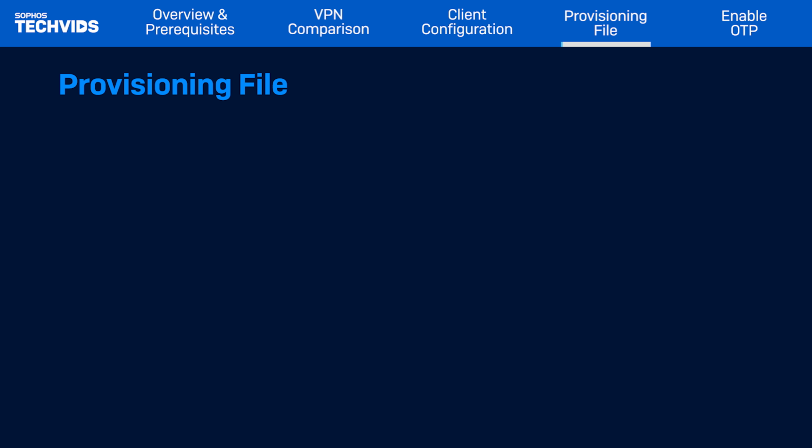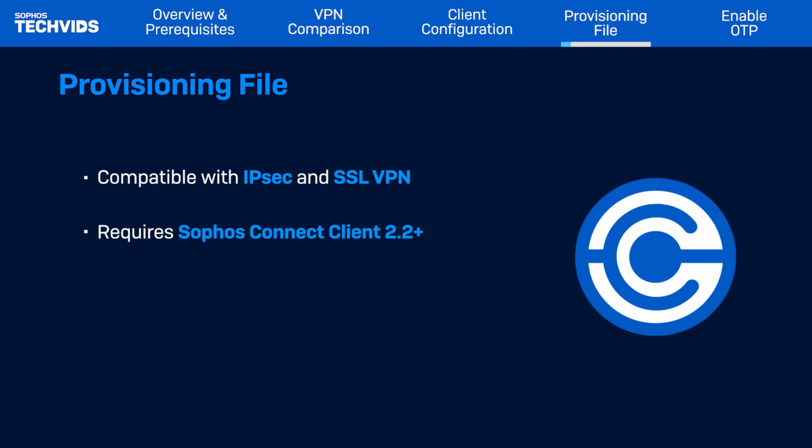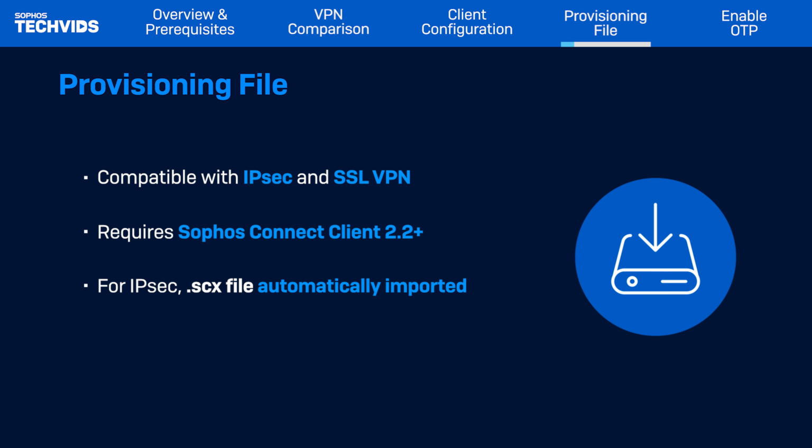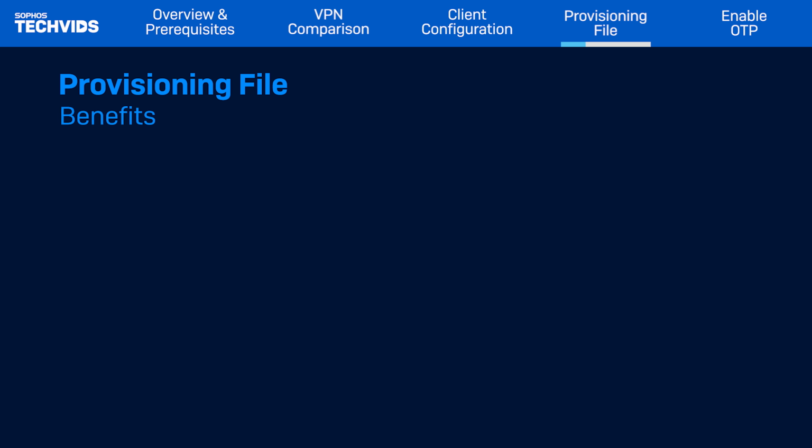Now, I'll go over the Sophos Connect provisioning file, which eliminates much of the overhead of configuration files. The provisioning file is compatible with both IPsec and SSL VPN connections on the Sophos Firewall, but only works if you're using Connect version 2.2 and above. If you've configured IPsec remote access settings, running the provisioning file automatically imports the SCX configuration file into Sophos Connect for all users. On the other hand, the OVPN configuration file is only imported to users assigned to an SSL VPN remote access policy.